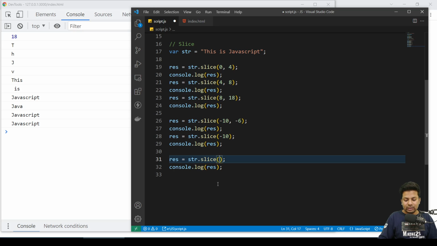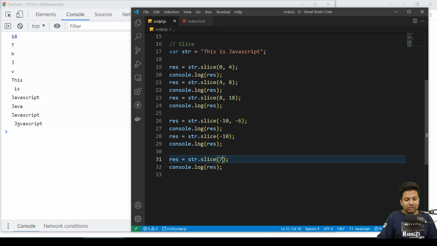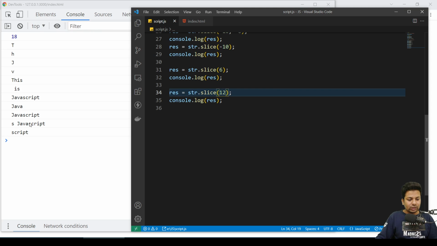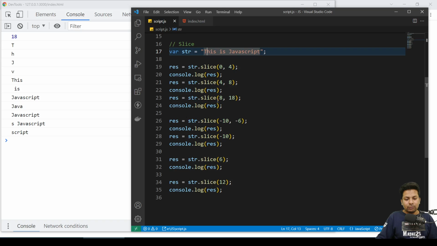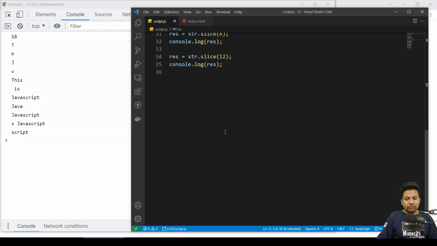If I say 7, you can't see anything because that was a space. See, there's a space from space to end. If I say 6, it will be S, from S to JavaScript. So this is the way you also can slice. Now if I say slice from 12, I got the script word. How? 0, 1, 2, 3, 4, 5, 6, 7, 8, 9, 10, 11, 12. So from the 12th, it starts from script till the end. Okay. So this is the way how slice works.